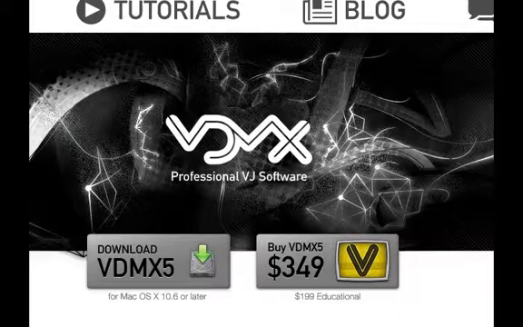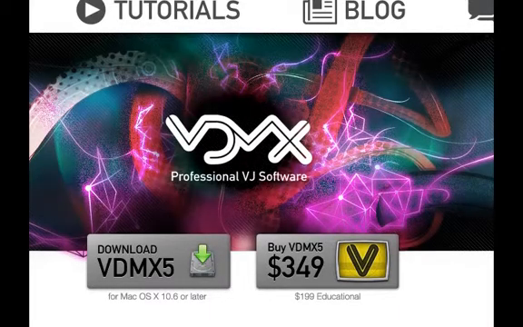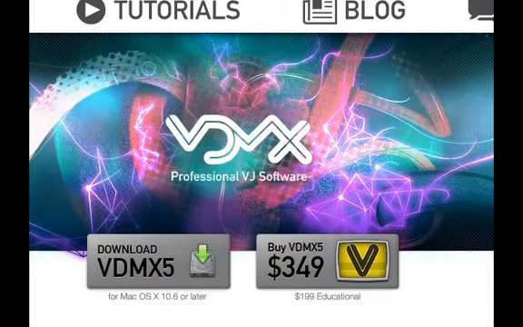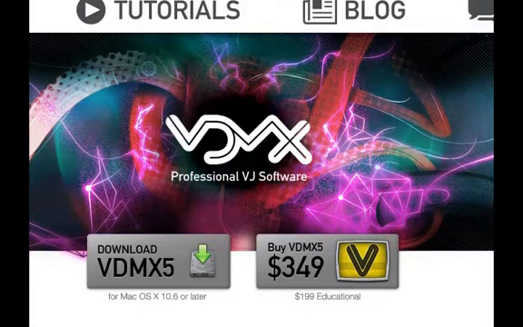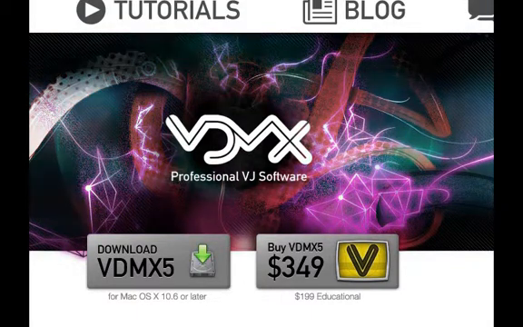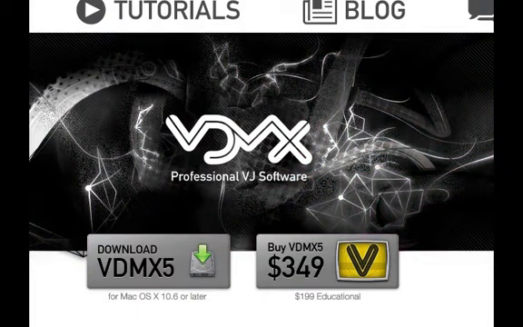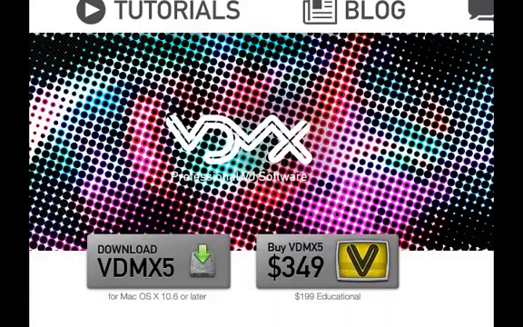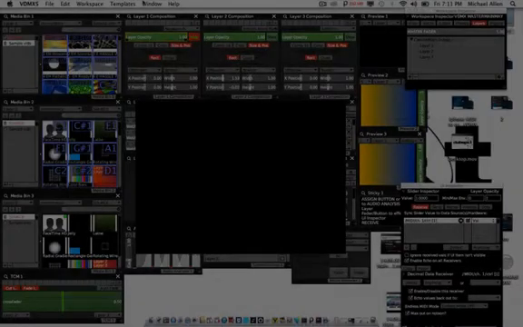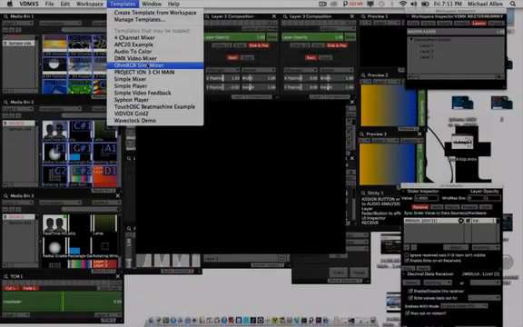Next, we'll load VDMX. VDMX is a multimedia software used for triggering and arranging video clips. To download VDMX for free, go to www.vidvox.com. Here, you'll find a ton of information about VDMX, its uses, and what it does. The only difference between the trial version and the full version is that on the free download, you don't have the option to save your work. But it's still very useful because it comes with several built-in templates that can be used just like the custom layouts.